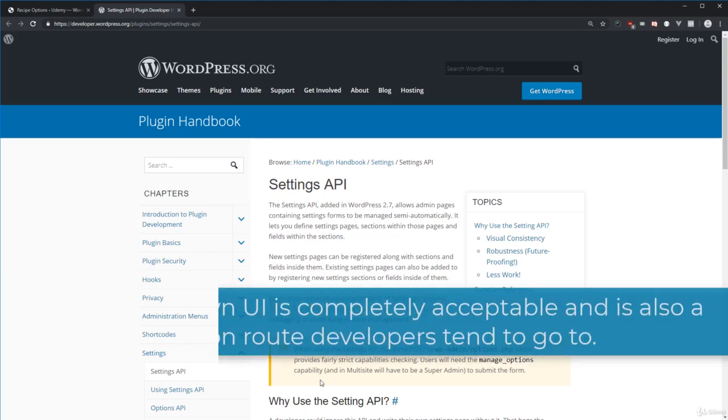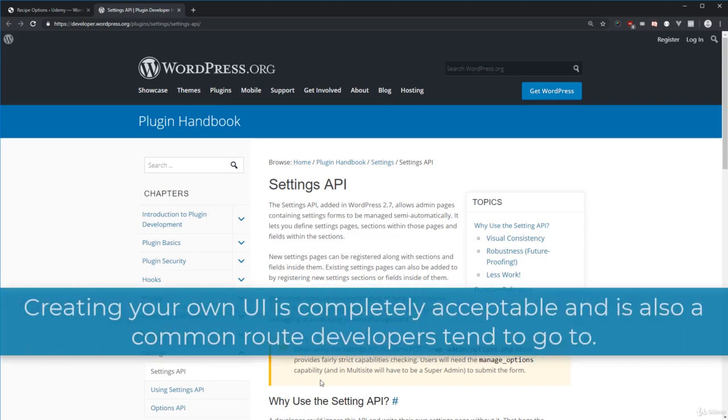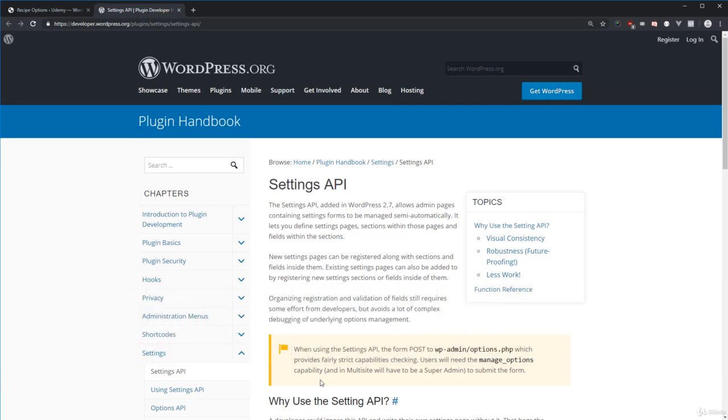Now keep in mind that it's completely optional to use the Settings API. Creating your own UI is completely acceptable. It's a common route for developers to use. I highly prefer creating my own UI and processing the data myself. With that being said, you may prefer to use the Settings API. This lecture is meant to introduce you to the API and how it works.